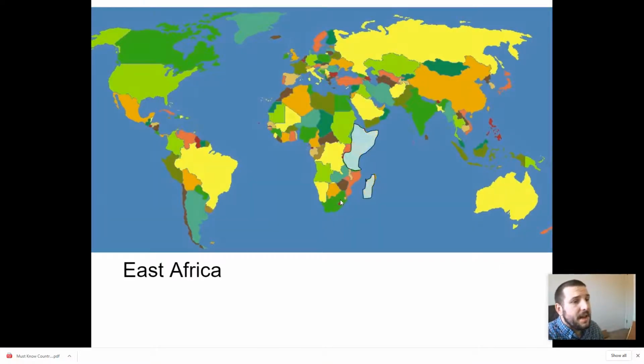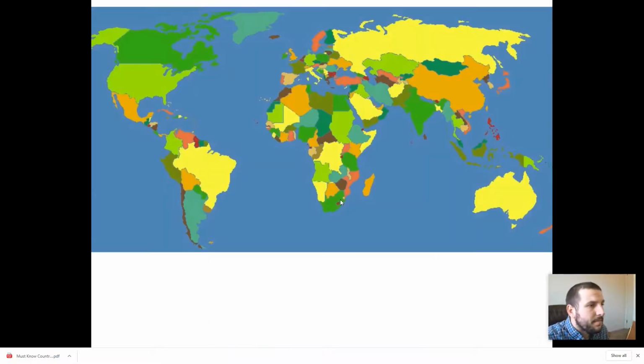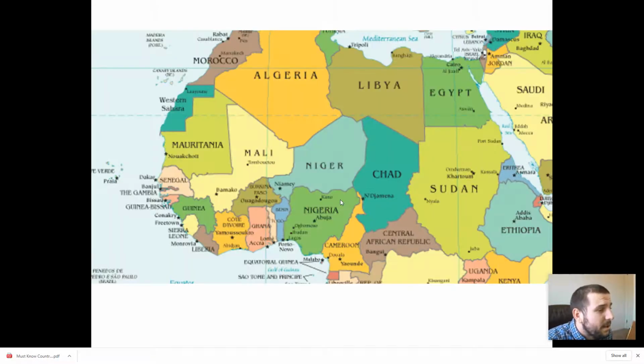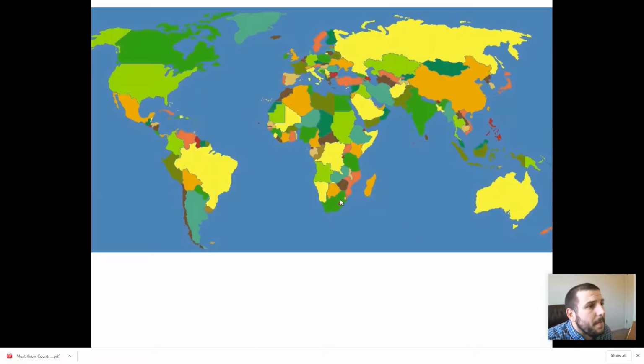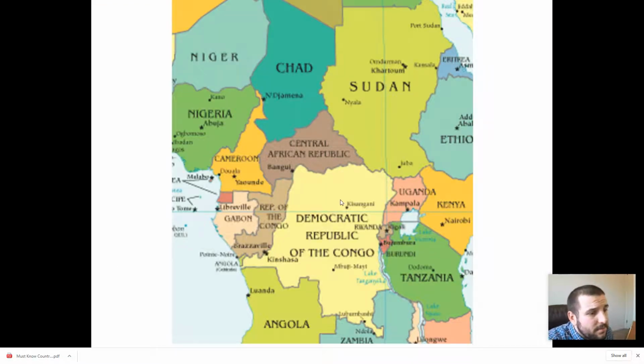Our next area is East Africa. That's on the east coast of the African continent. See the island of Madagascar, Ethiopia, Kenya. After that, we have West Africa, which is on the western part of Africa. This is known as a rich gold area in world history. We have Mali, Nigeria, and many different areas and regions within the West African region. Central Africa is everything in the middle. Think of Central Africa as the Congo. Okay, we have the Democratic Republic of the Congo, the Central African Republic, and Chad and Sudan.